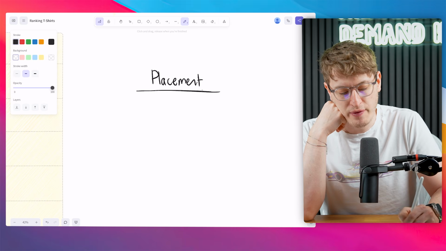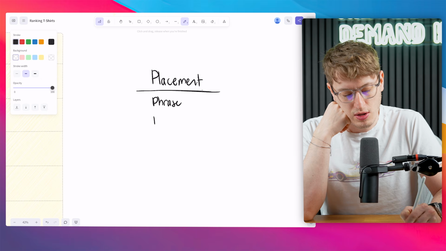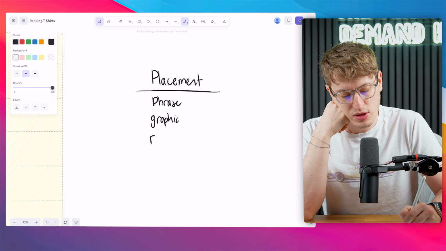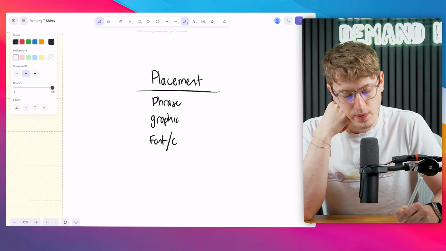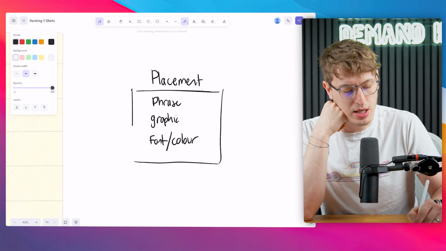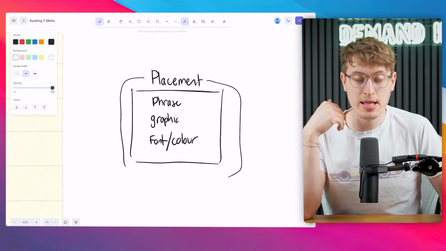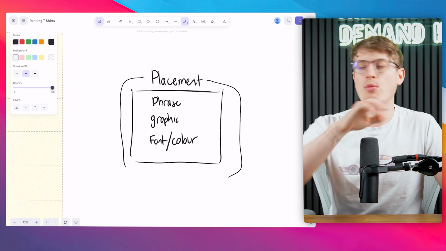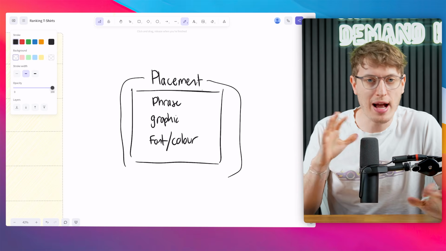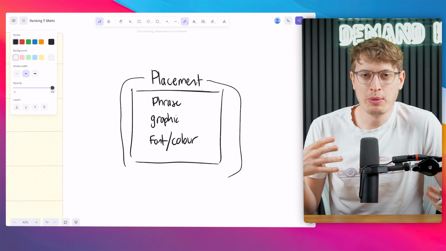And underneath placement, we have phrase, we have graphic, and then we have font and color, right? And it's in like a little box, and placement encompasses the entire thing. And the reason why it's like this is the most important thing when it comes to design, more important than anything else, is the placement. You can have a crackingly good design, but if the placement is bad, it just won't sell. People won't want to wear it.